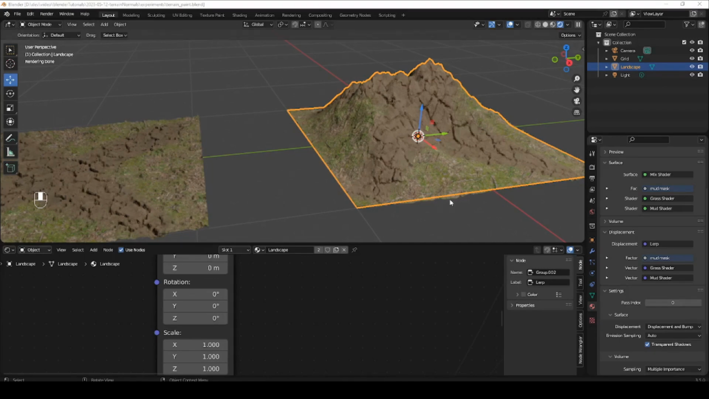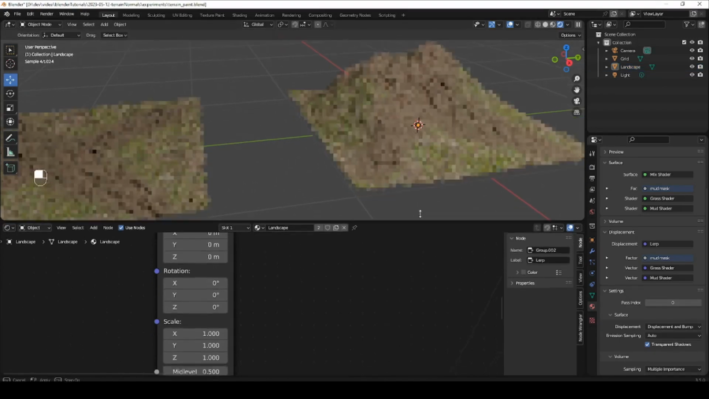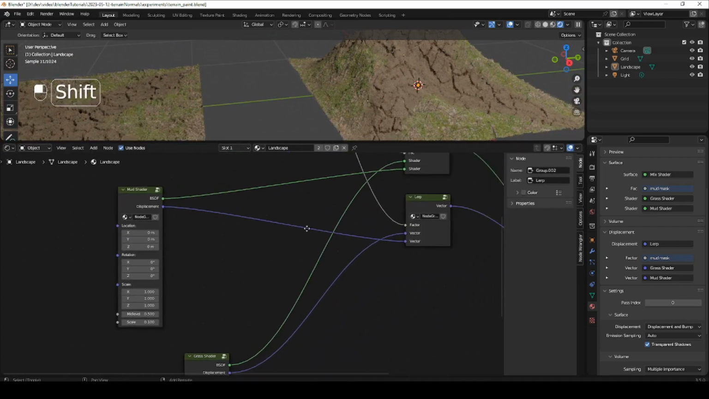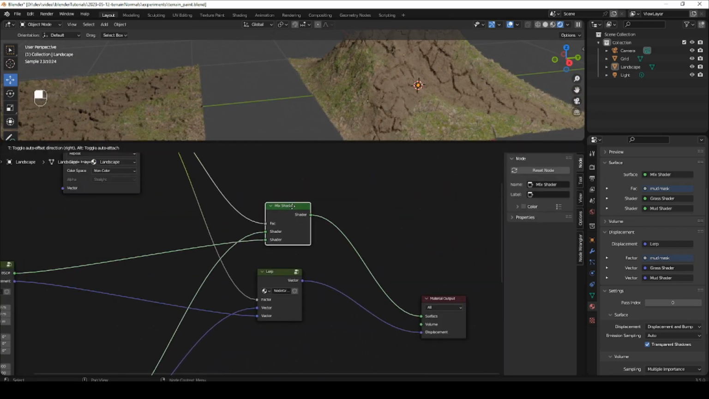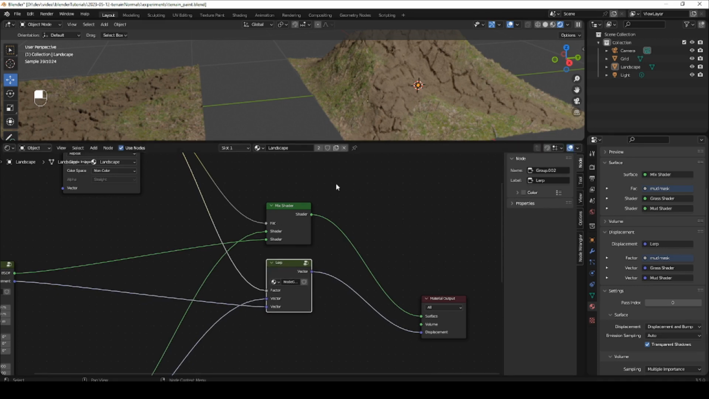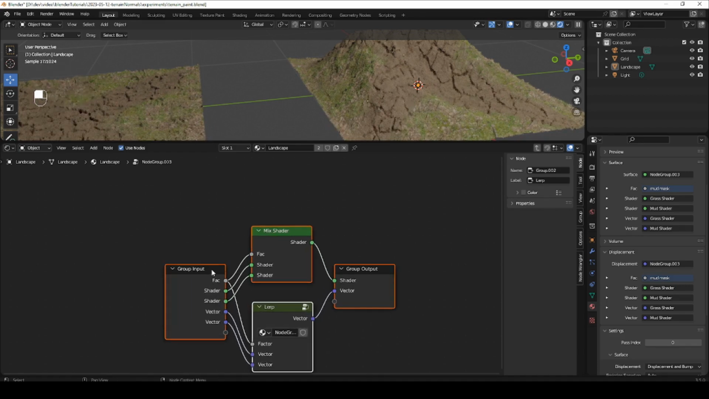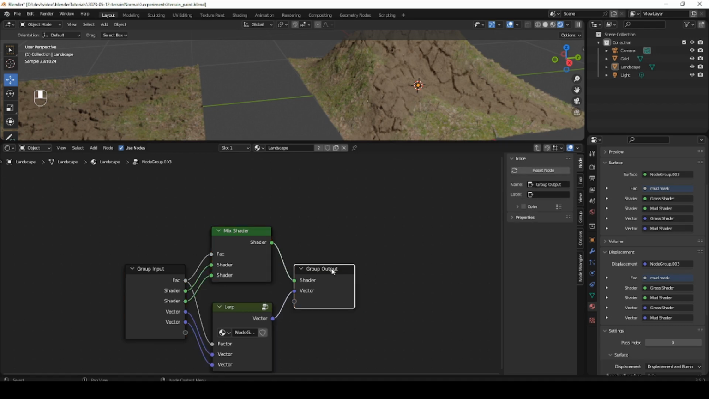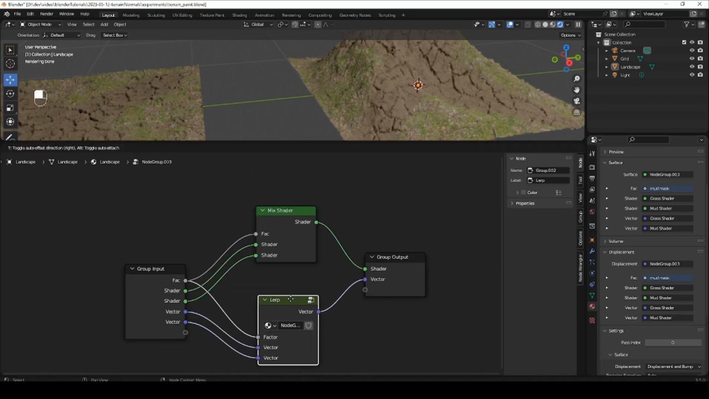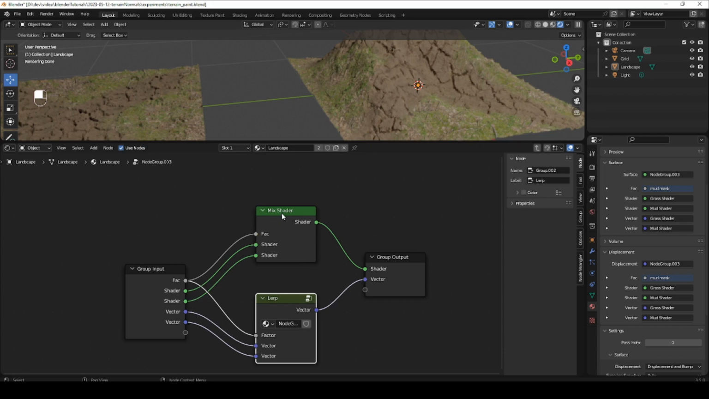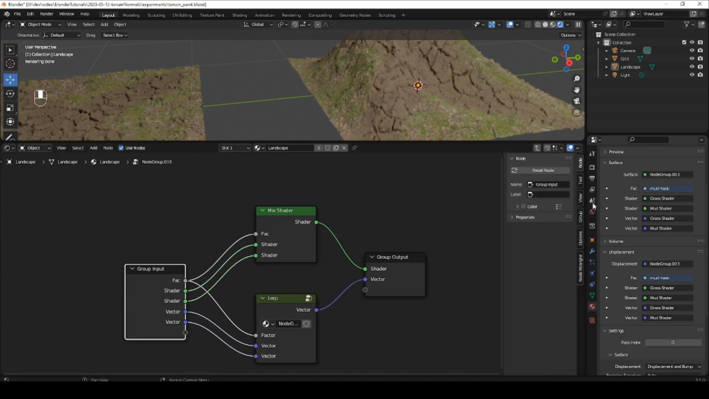Just one more thing to clean up. Let's go back into our editor here. And now, instead of having a mix shader and a lerp node right next to each other, let's put those into a group too. This is going to be our new combined shader, and let's spread these out a little bit. We have the shader going into the mix shader, and we have the displacement going into the lerp. In fact, let's rename that to displacement just to keep our labels clear.